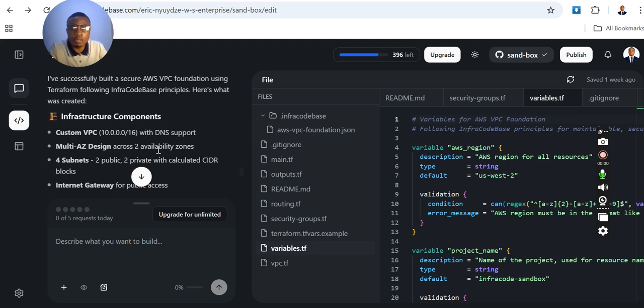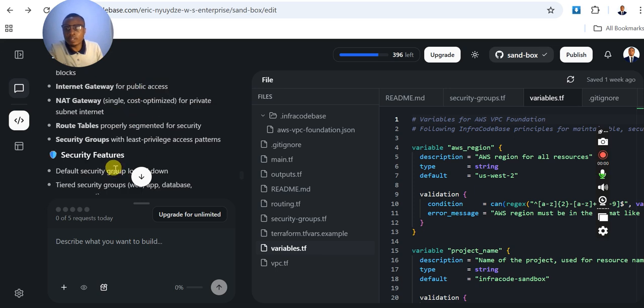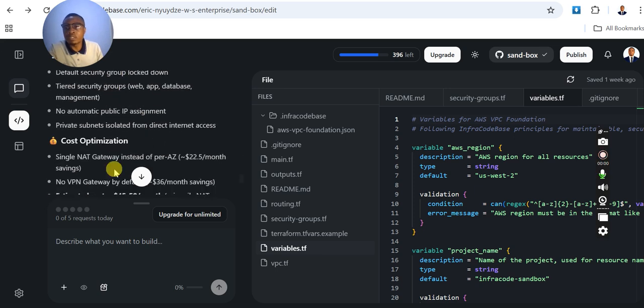And the first thing, of course, is a VPC, and it's going to give you the multi-AZ design, the four subnets, as it explained, the internet gateway, the NAT gateway, everything, all of that, the security features integrated is going to give it to you, right? And it's also going to give you the cost optimization, right? It's telling you that, okay, it has used a single NAT gateway instead of a NAT gateway per AZ, which is going to save you this amount, right?